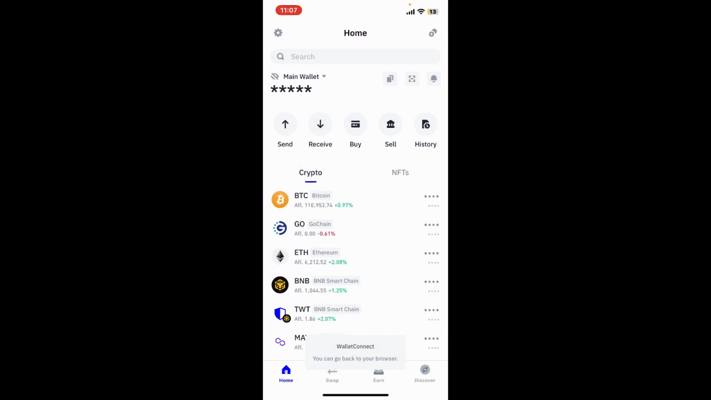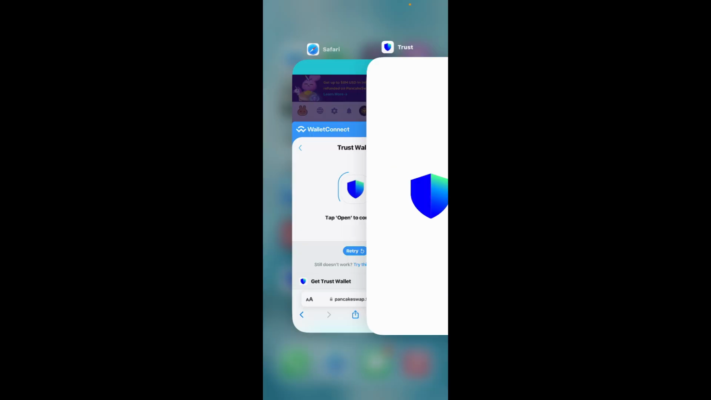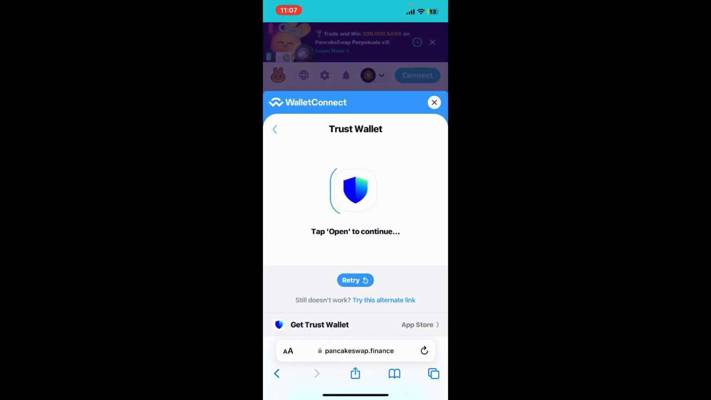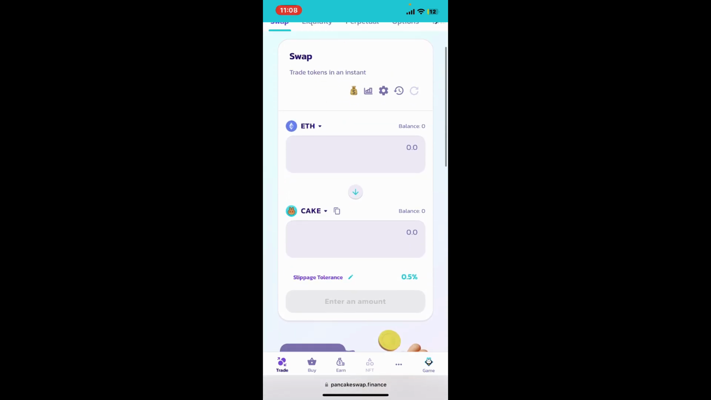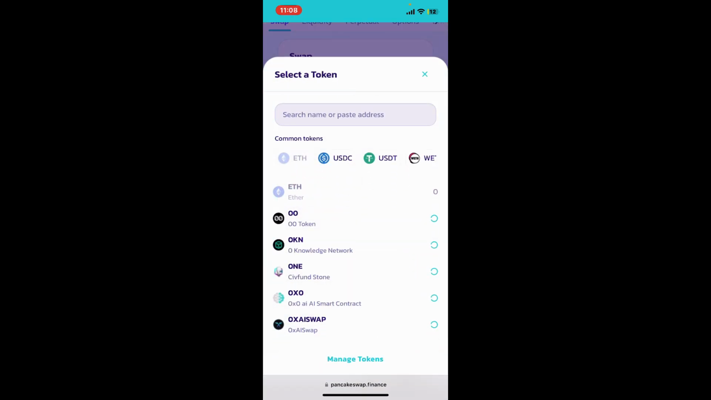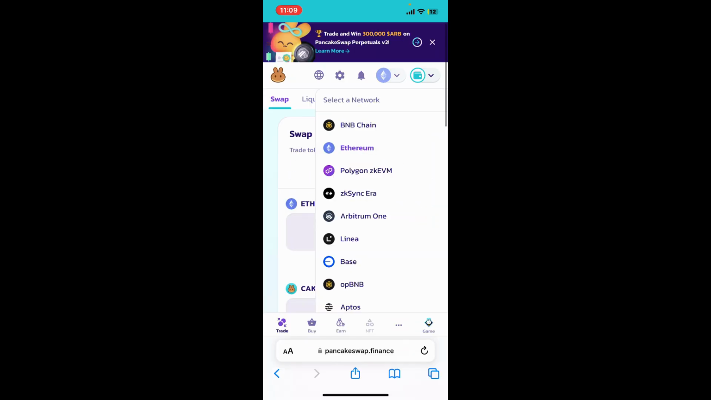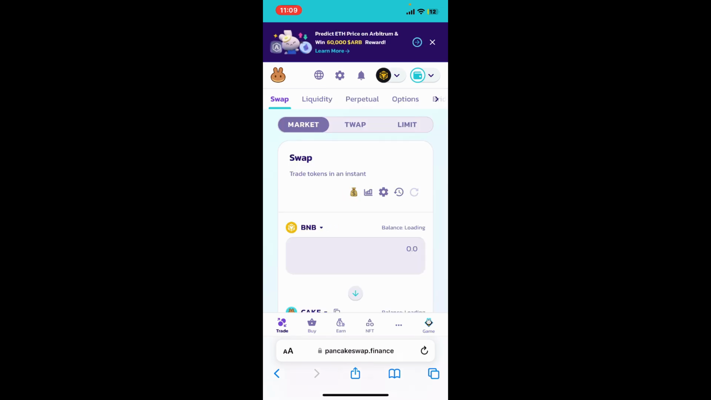Once you connect your Trust Wallet to PancakeSwap, get back to your web browser where you have signed into pancakeswap.finance, and make sure that you are inside the Swap tab after connecting to Pancake. After you get to the Swap tab, where you can see the first drop down, simply tap on it and then select BNB from the list. You can also go to the top right corner, tap on this little drop down, and select BNB Chain.